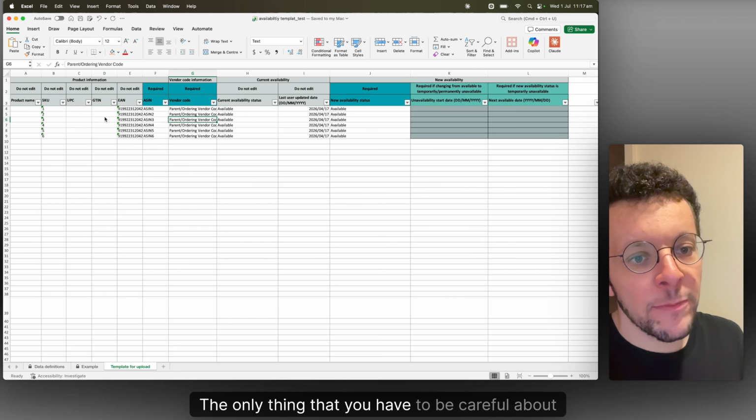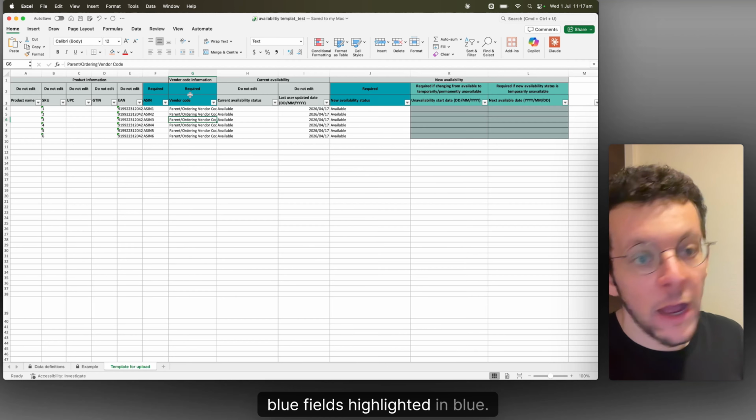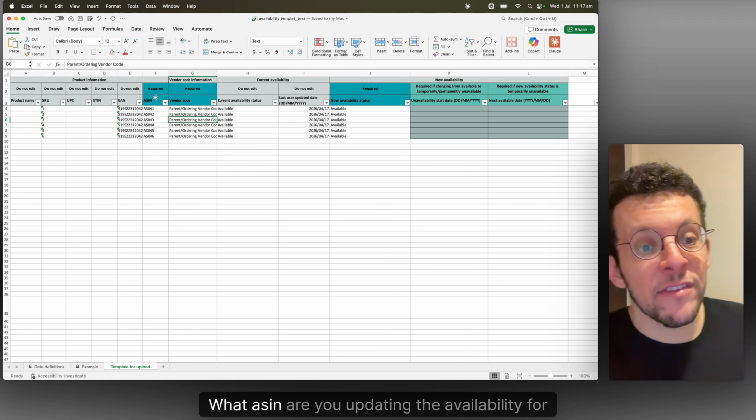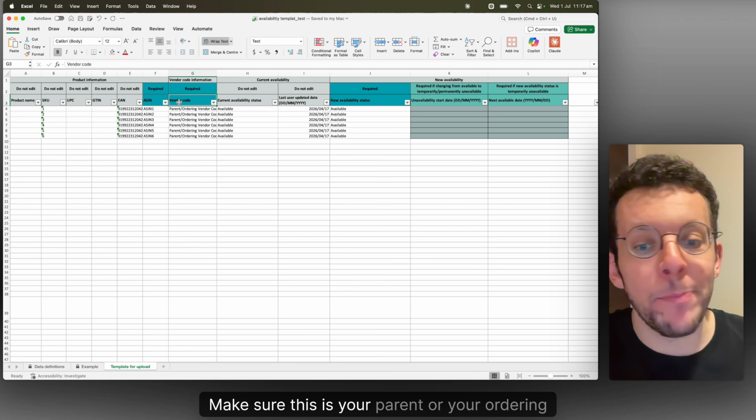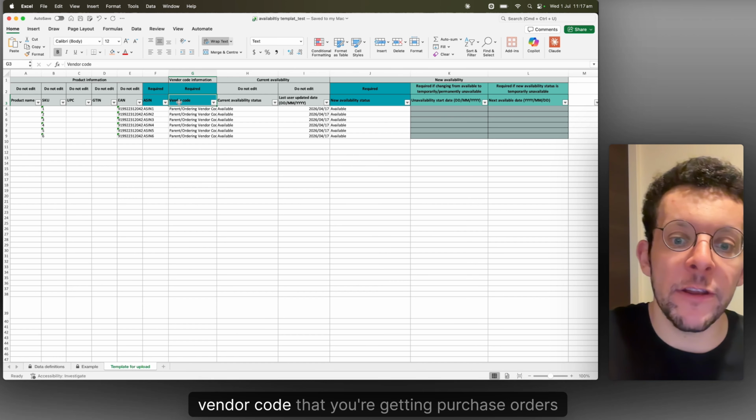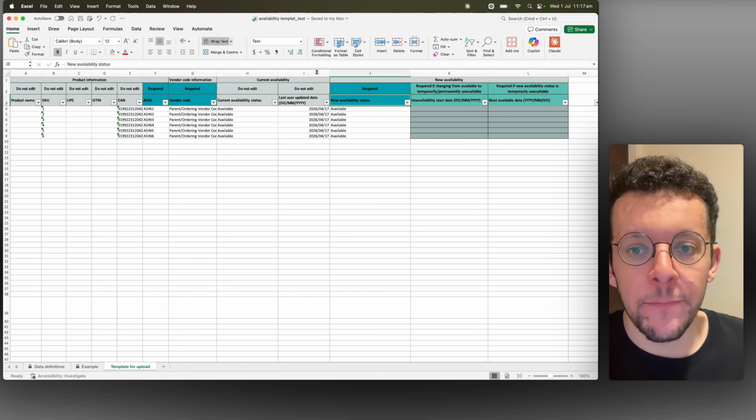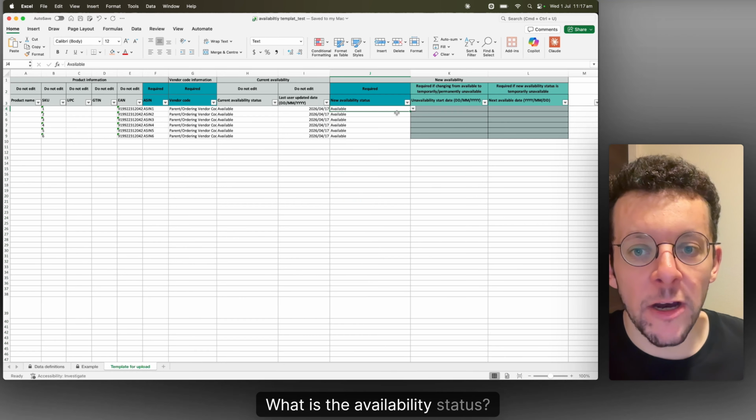The only thing that you have to be careful about is these fields highlighted in blue. So firstly, ASIN. What ASIN are you updating the availability for? Vendor code. Make sure that this is your parent or your ordering vendor code that you're getting purchase orders for. You've selected this one. And then column J, required field. What is the availability status?